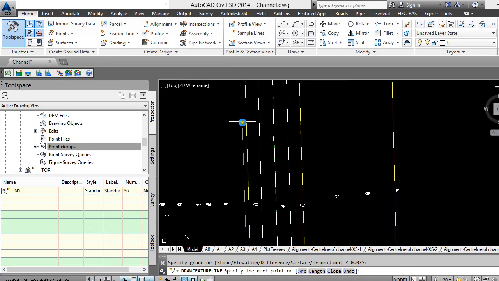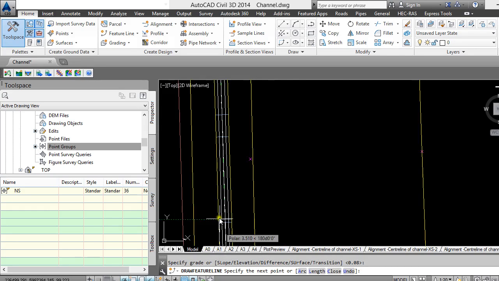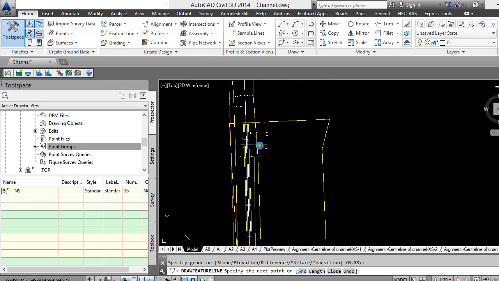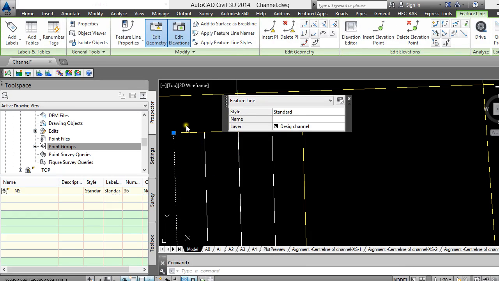Okay, I am just quickly running it. I don't have sufficient time right now to connect all the points. The object is just to create a bank, so I just create a first and last point mainly. Okay, so this should be on a surface.